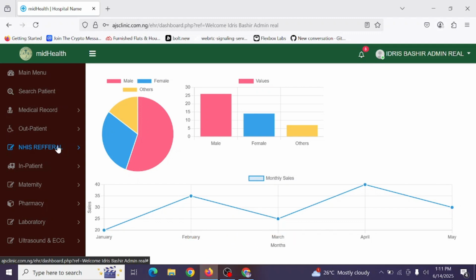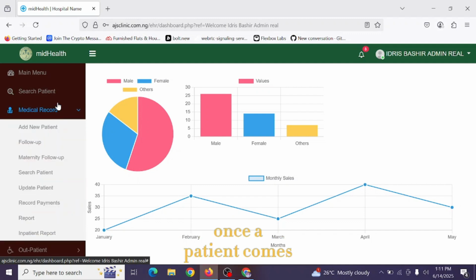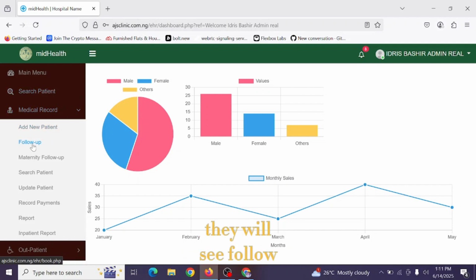So now, it recognizes that I'm the one that logged in here. So we have the medical record here. Once a patient comes, the medical record will ask him if he is registered already, if he has an EHR number, a hospital number with them. If he has the hospital number, then they will take the hospital number and go here under medical record. They will see follow up here. That's where they will go and put the EHR number.